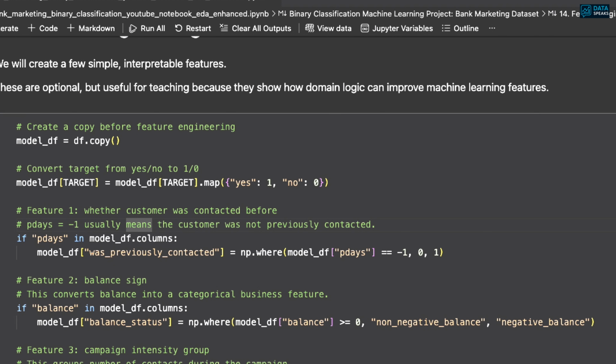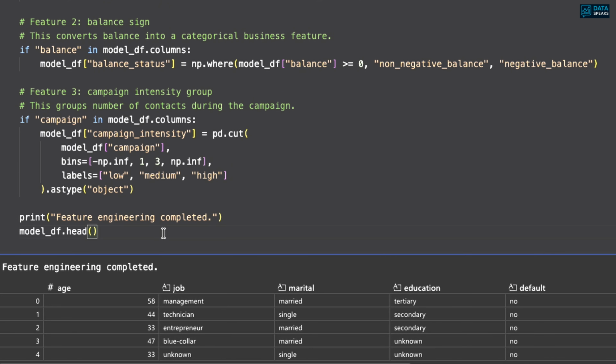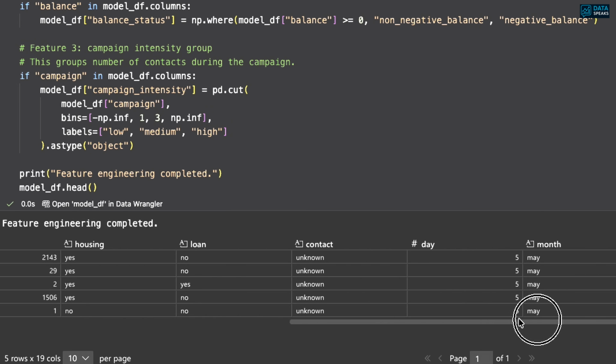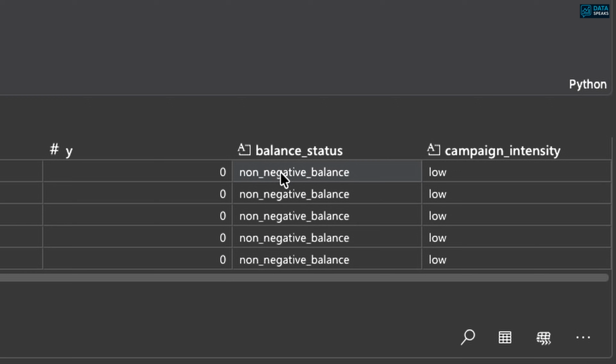Not a lot of feature engineering is happening here, some sort of mapping, and then we are creating some additional possibly helpful columns in order to make the model even more powerful and feed more information to the models. As we run this feature engineering, we have some additional columns created here. For example, here we have balance status, non-negative and negative, campaign intensity being low and high, etc. And then we have the target 0 here, which means that the customer has not subscribed to the term deposit. And if it was 1, somewhere we could have seen that to be 1 in this case.